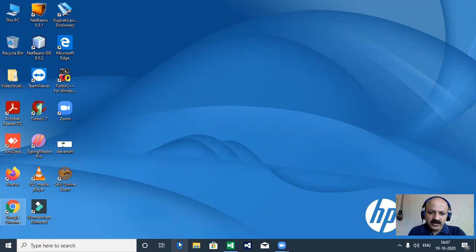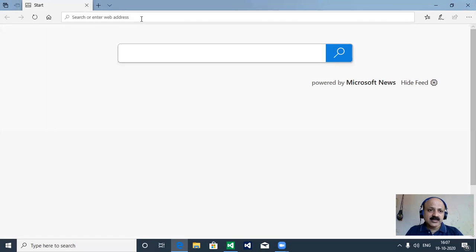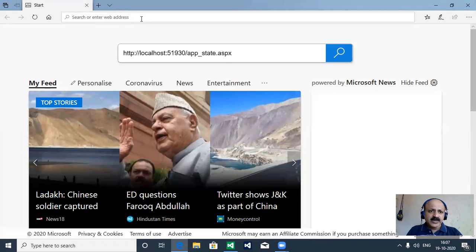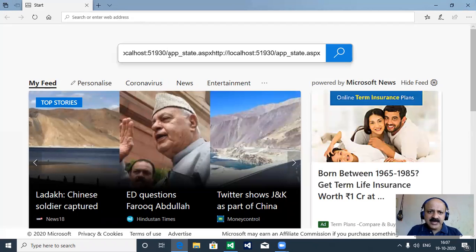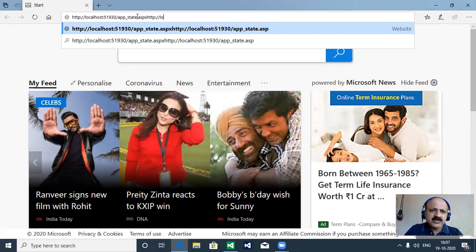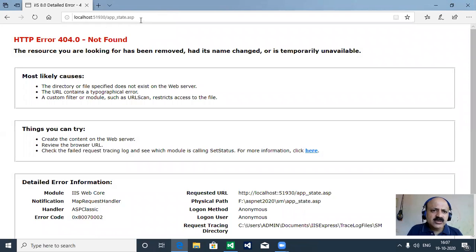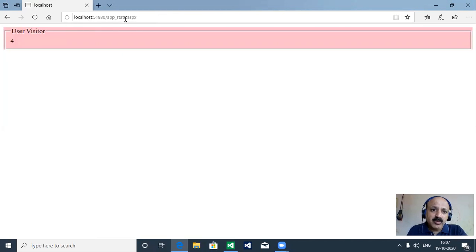Now again I open Internet Explorer, and let us take this as the third visit to your website. Now I paste here. I cut and paste it into the search bar, so it appears 2 times. Now enter it perfectly. Look, there is a mistake, the ASPX extension was removed. Now it is correct, I removed the extra X from the path. Here you look, the visitor counter is 4.